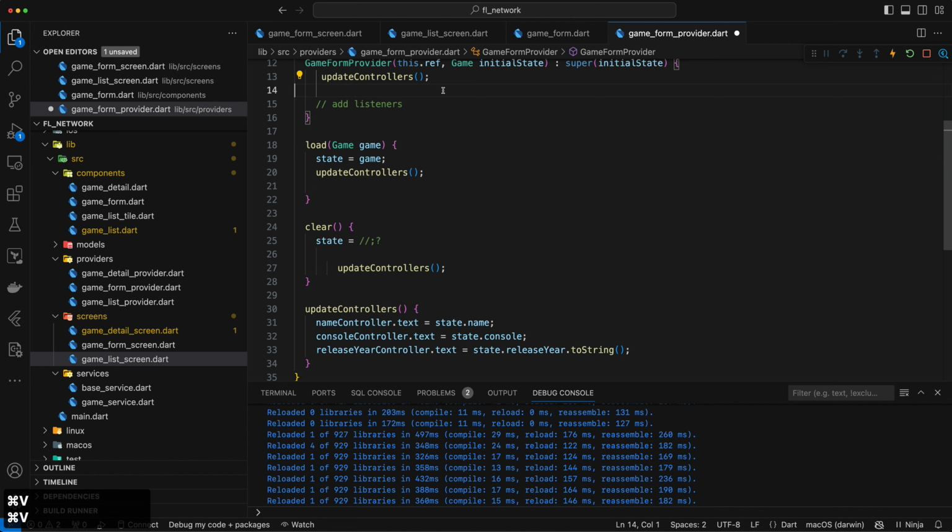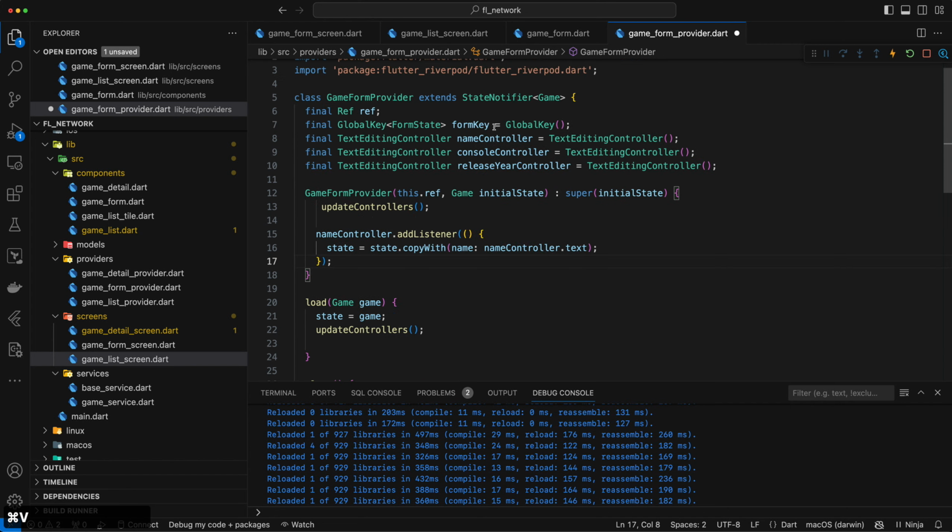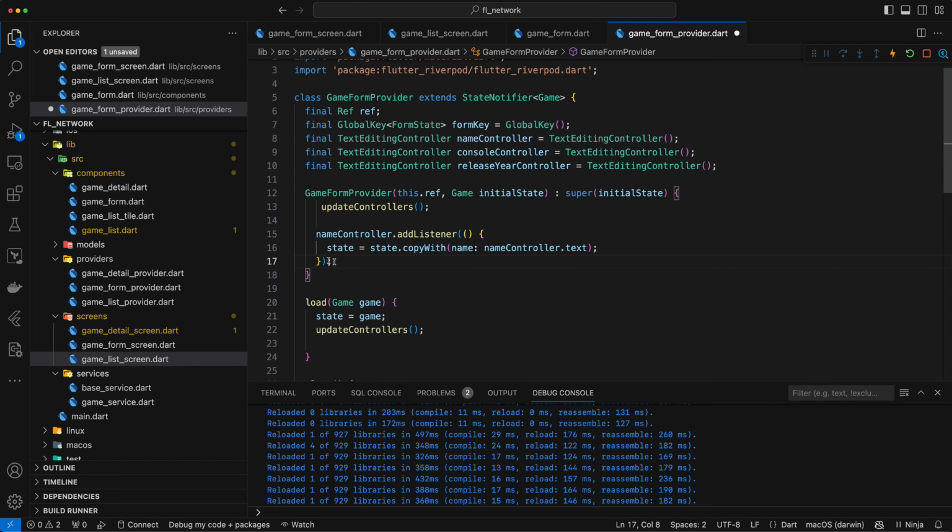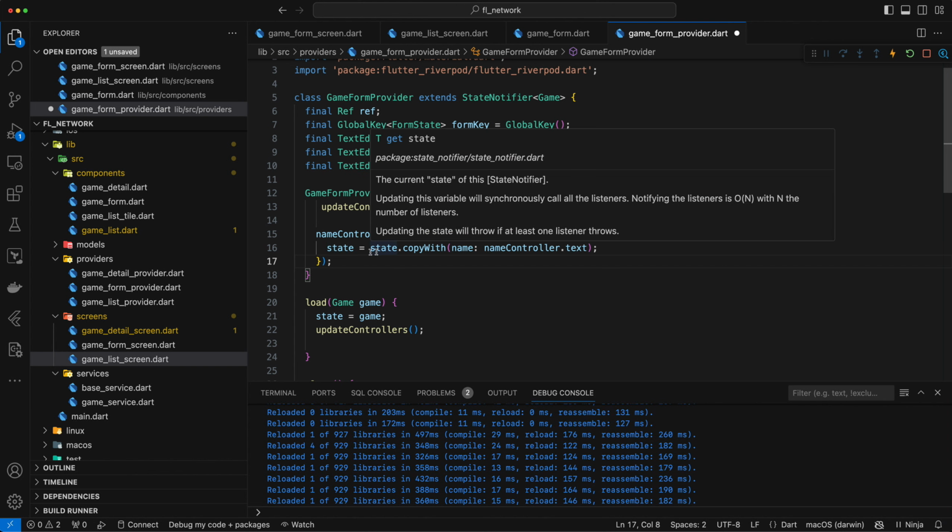And then while we're here, let's just add our listeners. So the listener itself, I'll just show you what one would look like. We need to do this for each of our controllers, but basically we take the name controller, we're adding a listener, and every time this controller changes, we're going to take our state and set it equal to something.